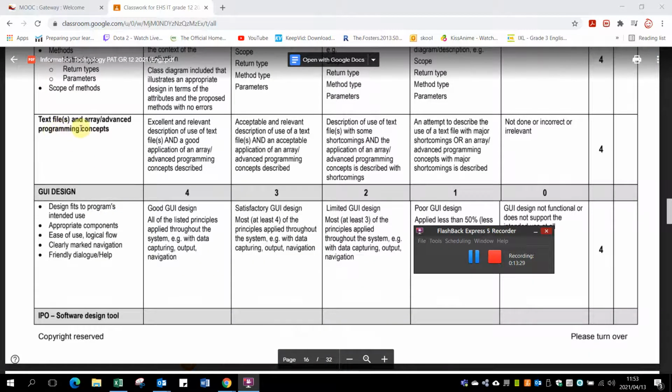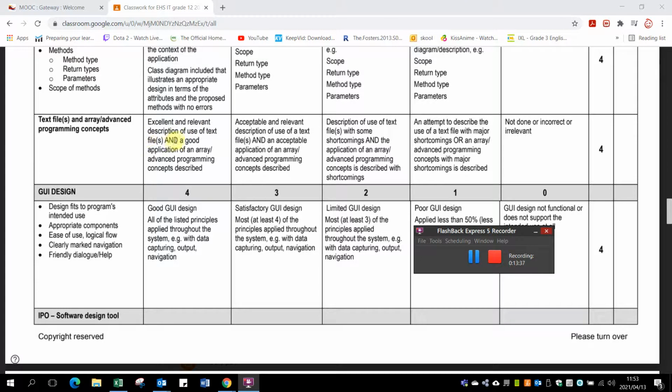The next one, text files and array, advanced programming concepts. So excellent and relevant description of use of text files and a good application of an array, advanced programming concepts described. So to get 4 out of 4 for this one, you must use text files appropriately. So remember, the text file ideas that I had for you was to either use the help features to put the help messages in a text file maybe, or the other option to maybe do login details of the people that can log in and stuff. You can put that in text files.